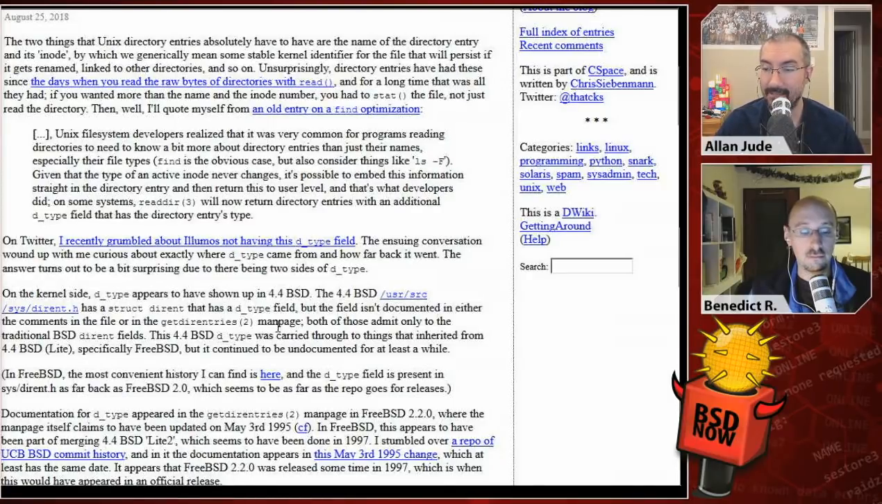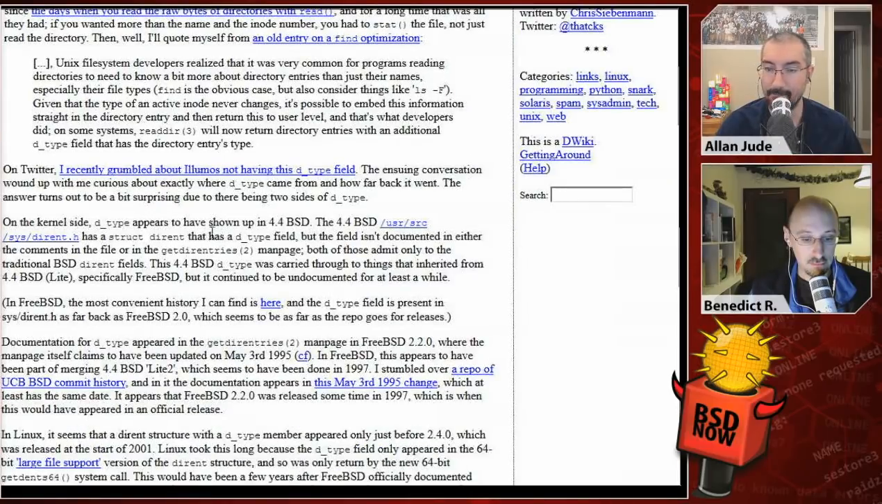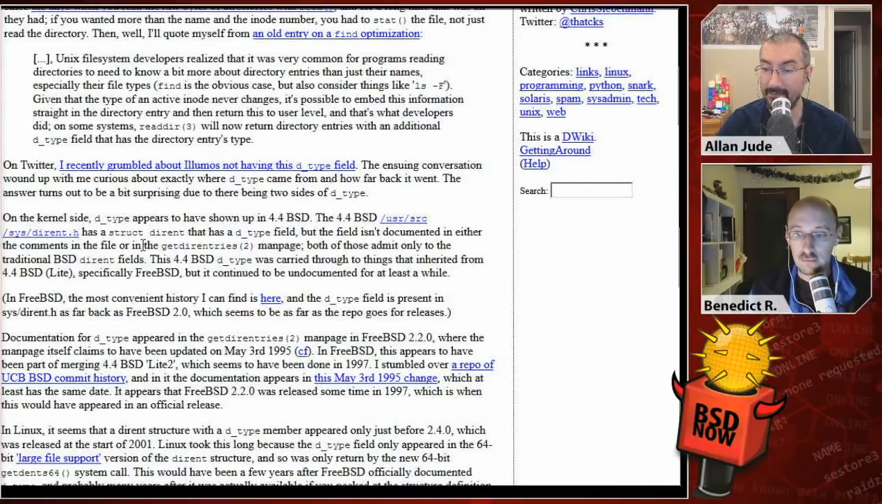And for a long time, that was all they had. If you wanted more than the name and the inode number, you had to do stat on the file, not just read the directory. Then, well, I'll quote myself from an older entry on the find optimization. Unix file system developers realized that it was very common for programs reading directories to need to know a bit more about directory entries than just the name of the file.